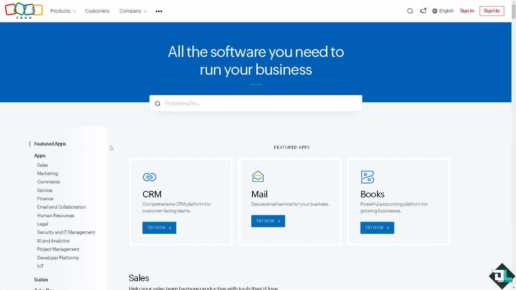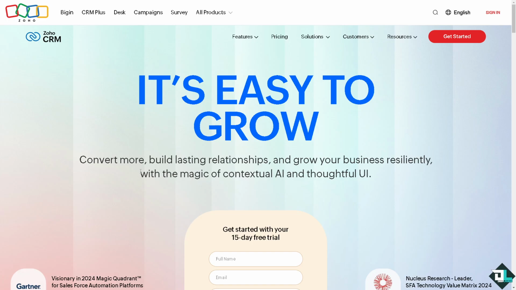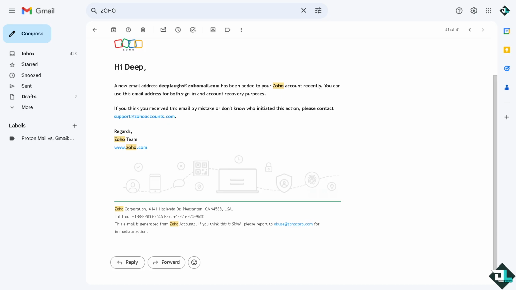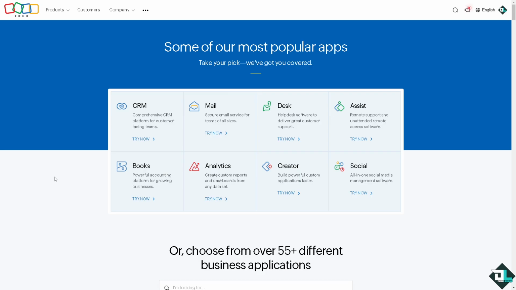And from here, we're going to create our account using the CRM, which is to click the Try Now button. And from here, all we have to do is follow the on-screen instructions. You'll get a 15-day free trial. You should receive an email from Zoho that you have successfully created your account. And from there, you should be able to access all the key features and products of Zoho.